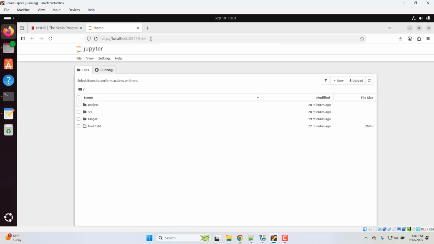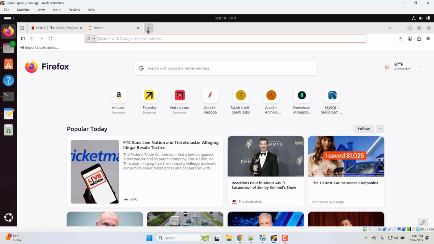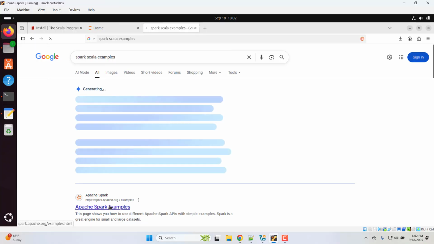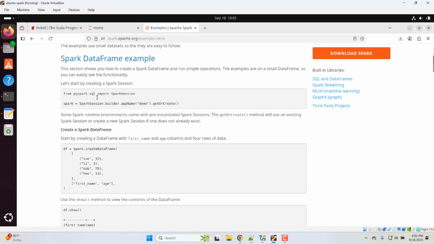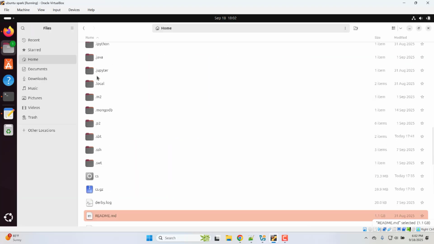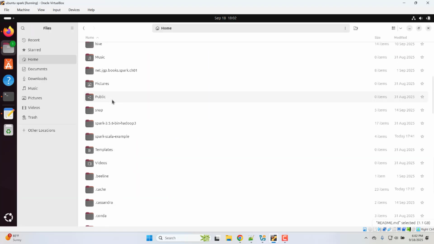only if I can get some dummy file. You know what? Spark Scala examples. Let's go there. Maybe it will have a file. Or even Spark will have a README file in its folder, doesn't it? I don't know why I have to do all this. Yeah, it does have it.